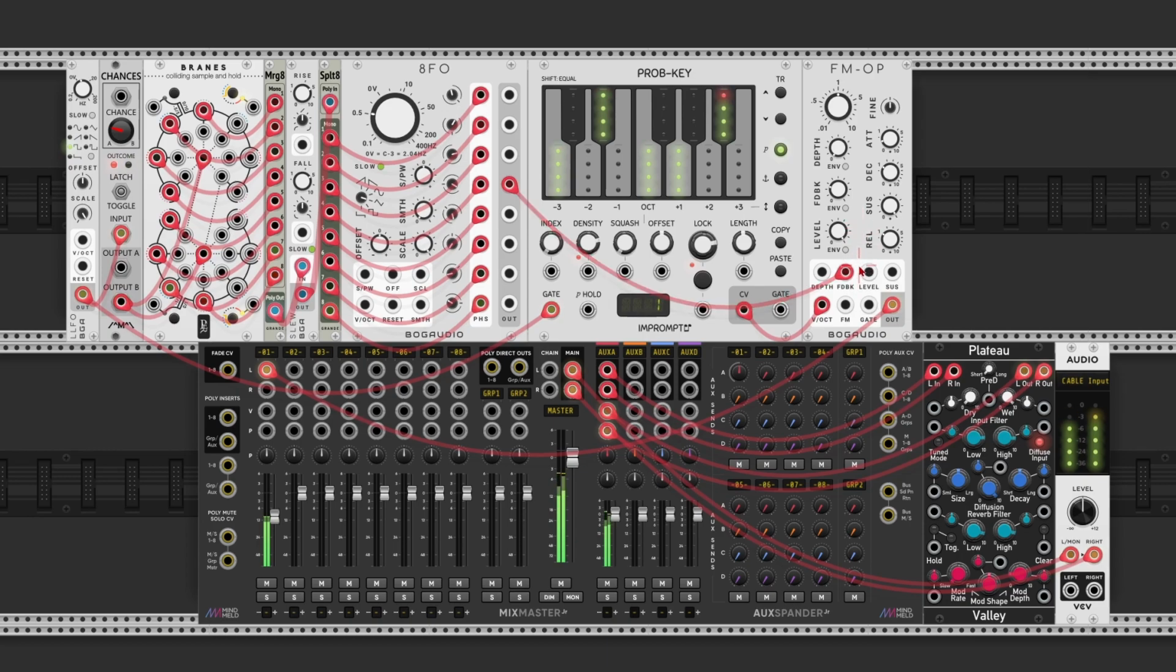But the FM-OP module expects a 0 to 10 volts signal to move from no feedback to the maximum configured value over here. And the Atenuverter currently is sending out -5 volts to +5 volts. But we can modify this. Over here, the offset knob on the Atenuverter, if I set that to 5 volts, then the output will become 0 to 10 volts. So we have the full range of the FM-OP available again.